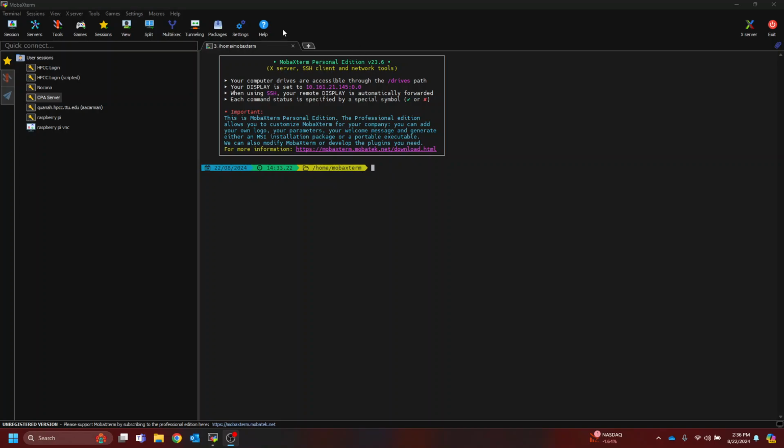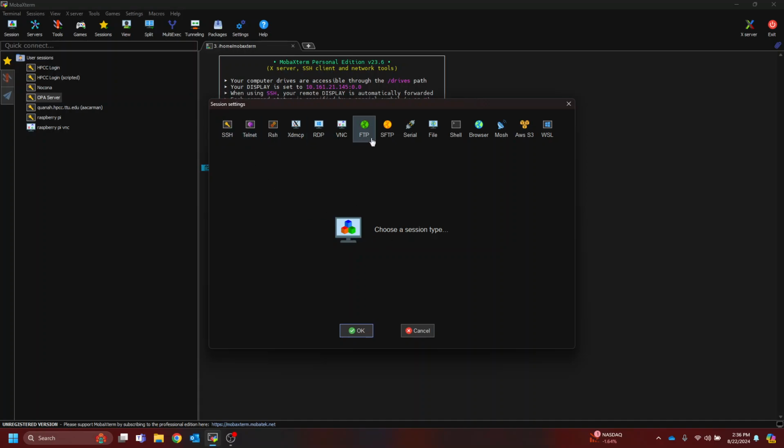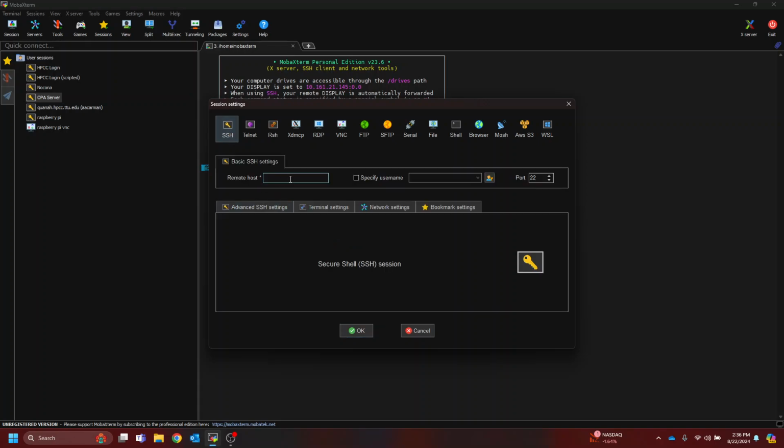So what we're going to do is go up here to the top left and click session. And it's going to ask us to choose a session type. That's just going to be SSH. And then for the remote host, this is the part that's key. In the old days, you could directly access the partitions or the nodes that you needed. But now you have to go first to the login node of HPCC, and then you request the resources that you're going to need from there.